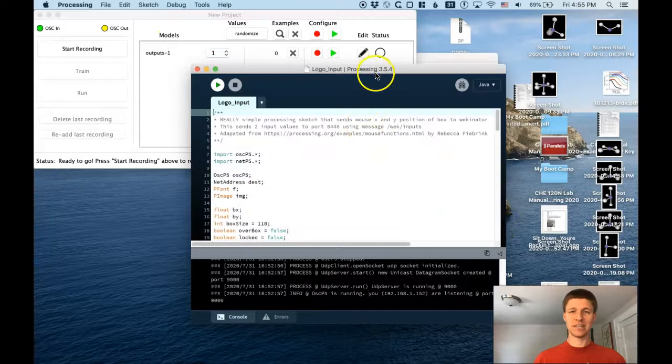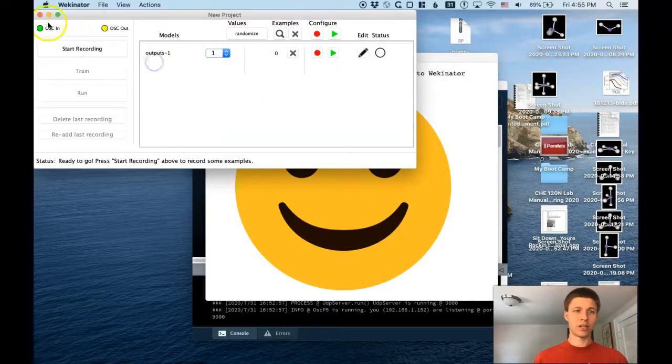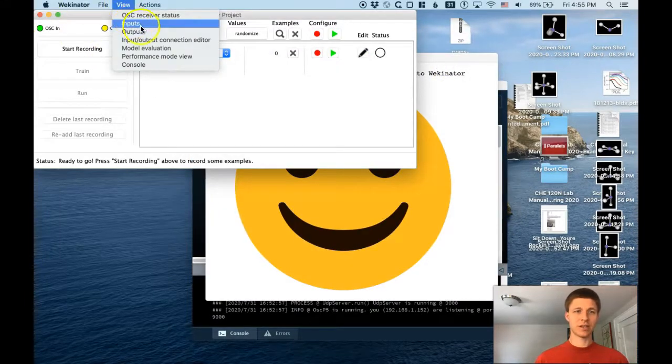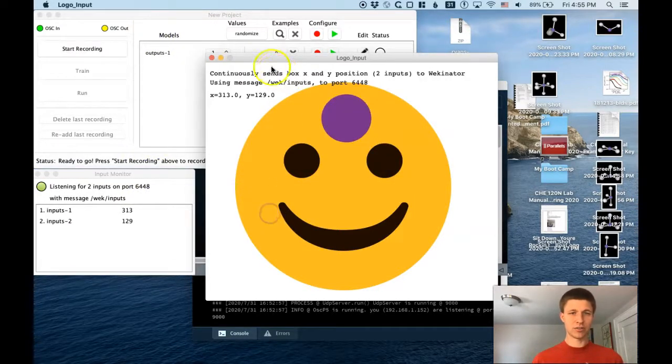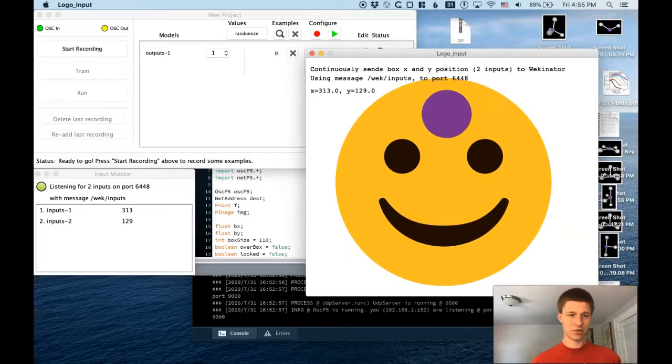My inputs aren't seen, but they are there. If we wanted to check that they're there, we can use this inputs dialog, and that will show that we are actually seeing those inputs. There are a lot of little windows to keep track of, but here they are. Input 1 is 313, input 2 is 129, and that matches what I see on the screen here. As I move this box, I see those inputs changing. X left or right, that's changing X a lot, and up and down changes Y.